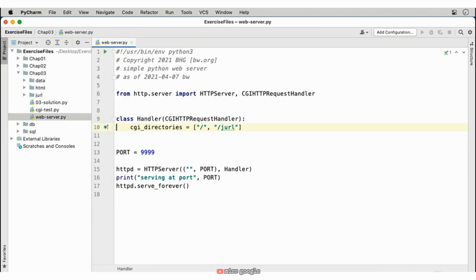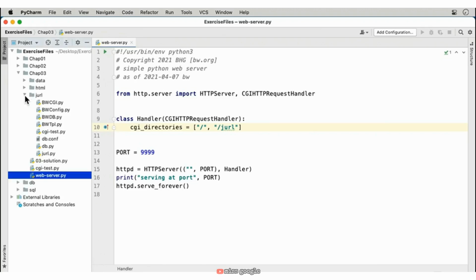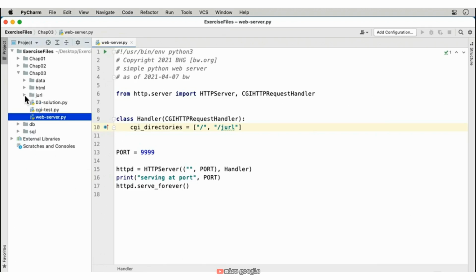running this web server code, which in this case is our exercise files, which is on the desktop, and chapter 3. And you notice we have web server, we have this CGI test, which we'll look at in a moment, and the solution to our exercise, our challenge for this chapter. The way that this is organized in the window, it might look like this is under JURL. JURL is a separate directory, so we'll look at that later. But for right now, we're running this web server here.